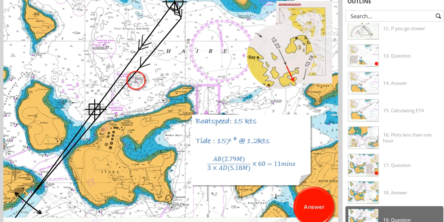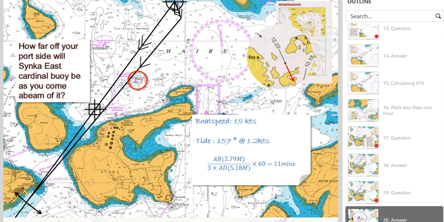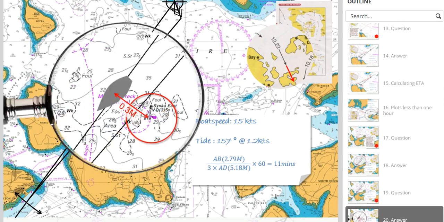Incidentally, just to make sure you are fully cognizant of what's actually going to happen, if you execute this course to steer, how far off your port side will Nera East Cardinal Buoy be as you come abeam of it? Hopefully you answered approximately 0.3 miles. The point being that your vessel will only ever be on the required ground track.